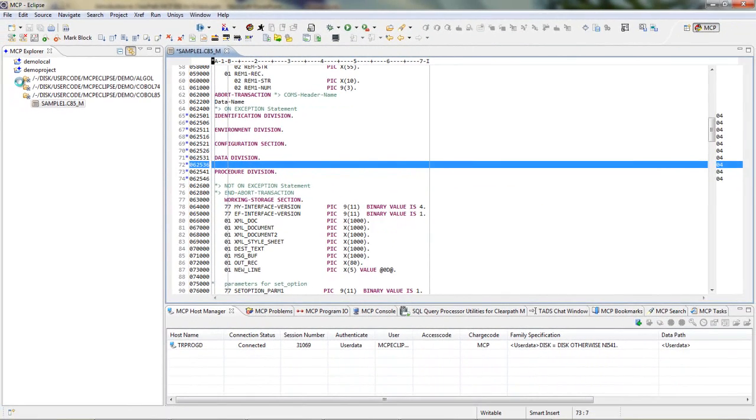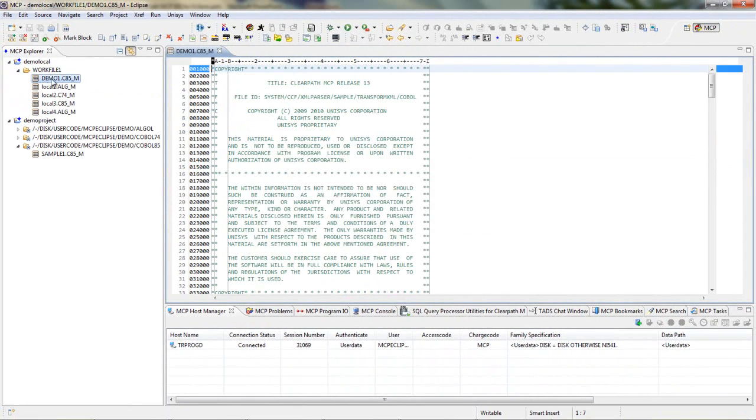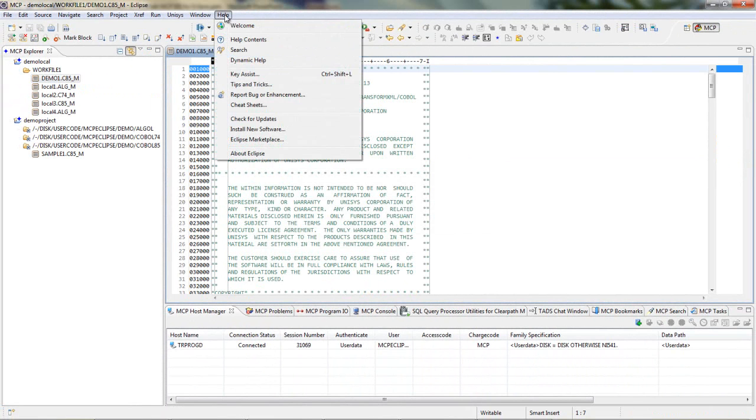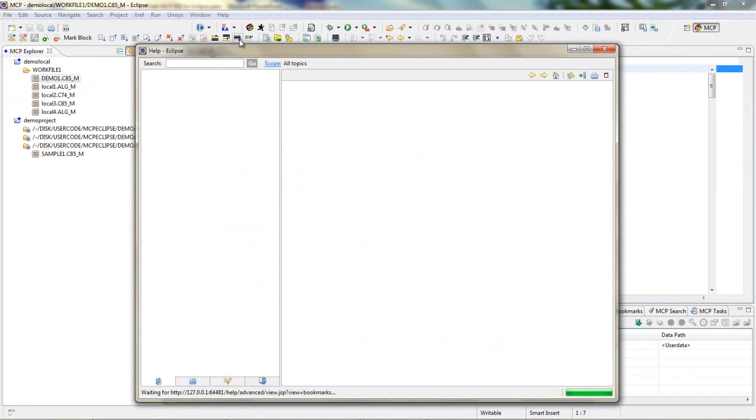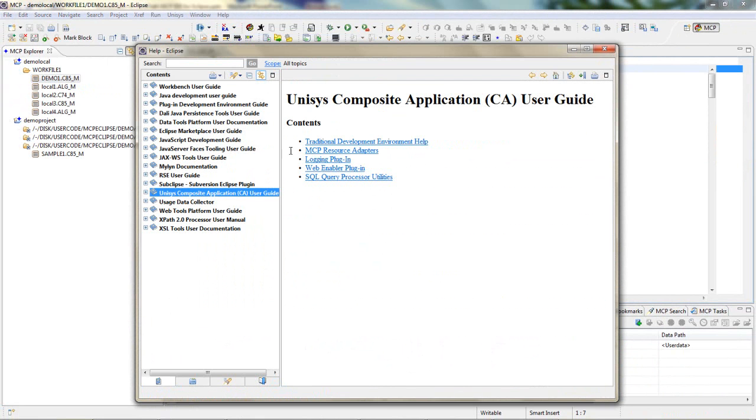For any information regarding the IDE, please have a look at the help document. For this, go to Help, Help Content, Unisys Composite Application User Guide. This ends the demo on MCP Editor Features Part 2.